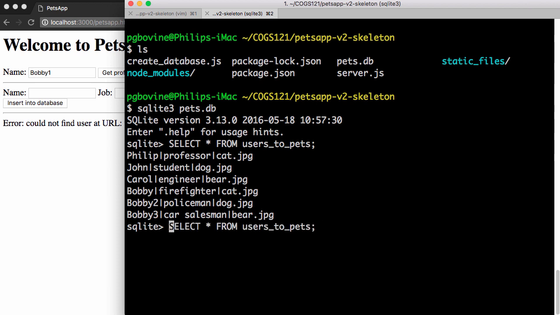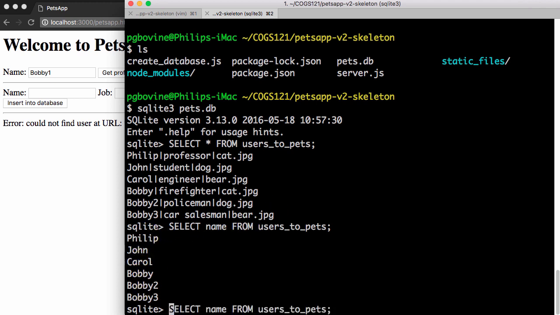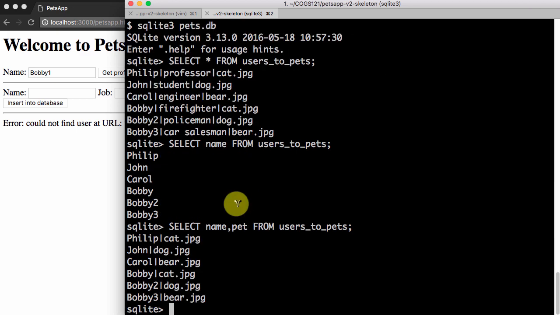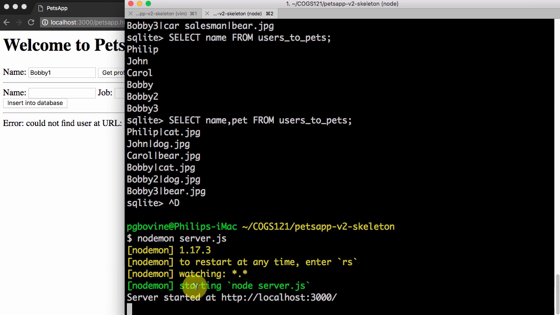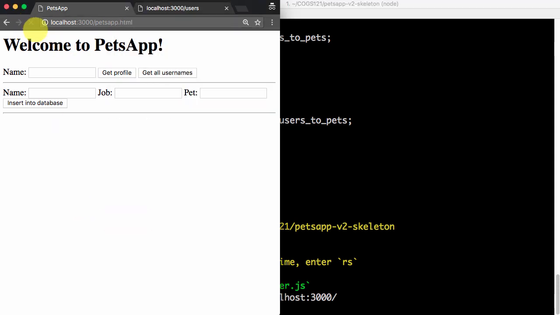And I can do similar things like select name from users_pets, which gets everybody's name. I can select name, comma, pet from users_pets. And I get name, comma, pet, and so on. So we can do all of this in JavaScript in the Node.js app, but I want to show you briefly the SQLite3 console that you can use to just run on pets.db. So now when I use nodemon to start up the server again, all of my changes persist. They stay there because my database still exists.